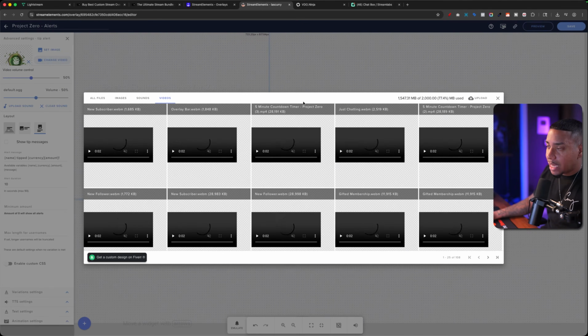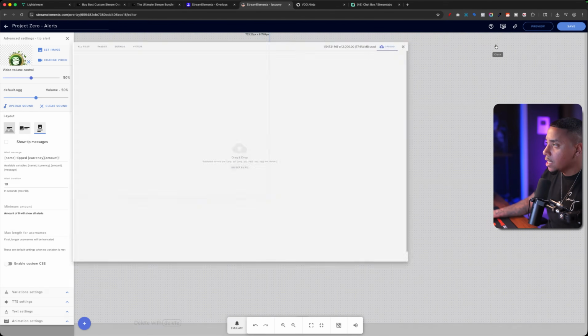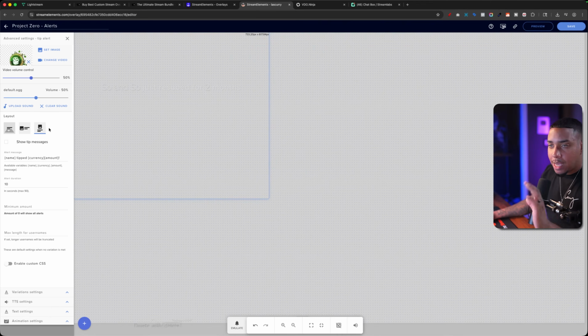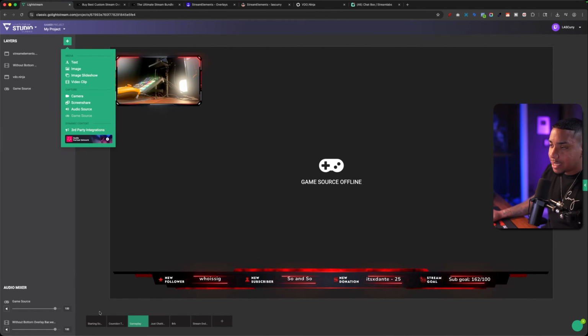And again, as you look at here inside of your package, you're going to have several alerts that you're going to be able to utilize and set up, like new member, new host, new bits, super chat, gifted sub, gifted membership. You have new donation, new follower, new subscribers. You can use the ones that you want to utilize, but the process is exactly the same how I went ahead and showed you. Once you have all of your alerts set up, we can hit save, hit this little gear icon here.